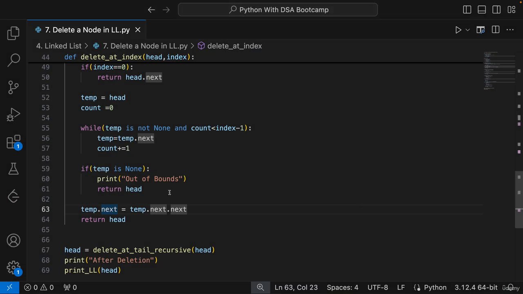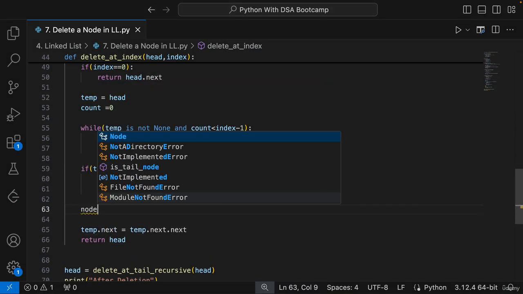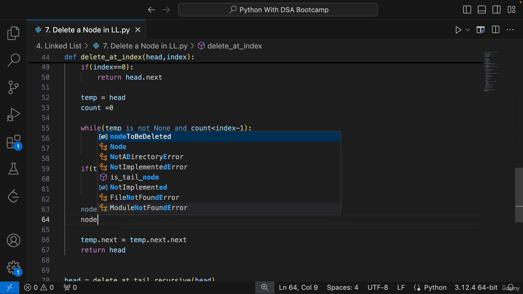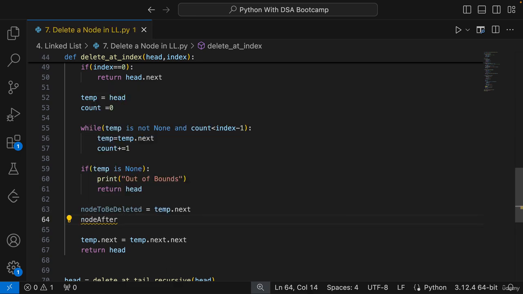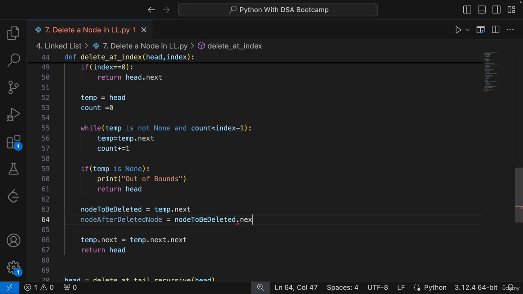If you want, you can break it like this as well. So let me break it for you. Node to be deleted is equal to temp.next, and node after deleted node is equal to node to be deleted.next, right? So I hope this now makes a lot of sense.